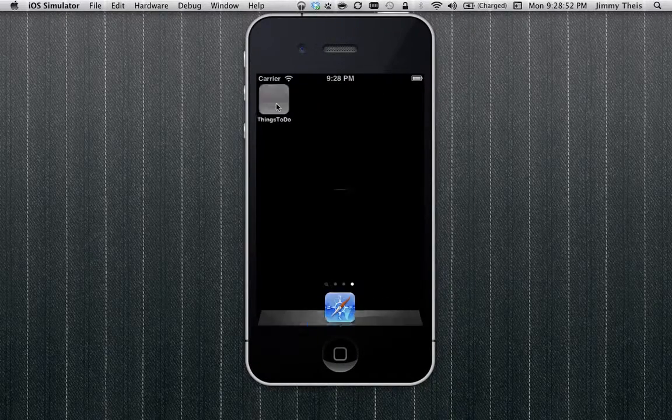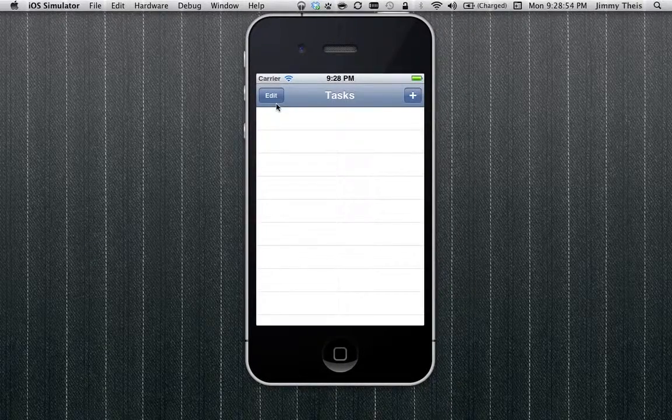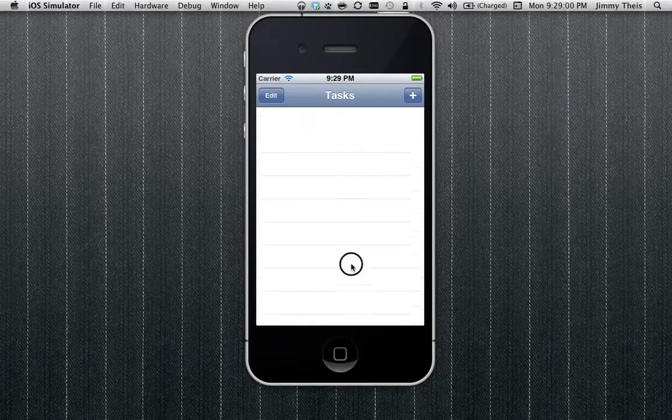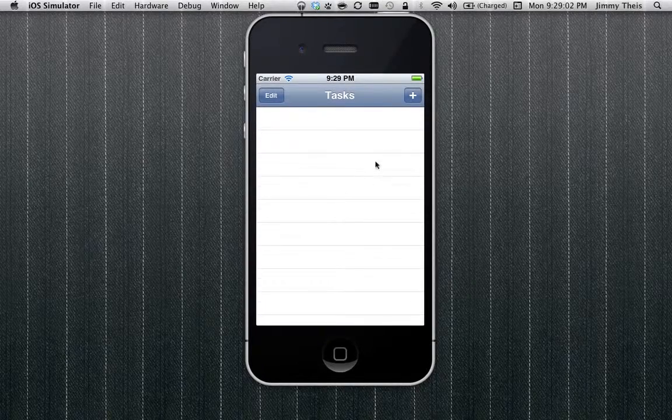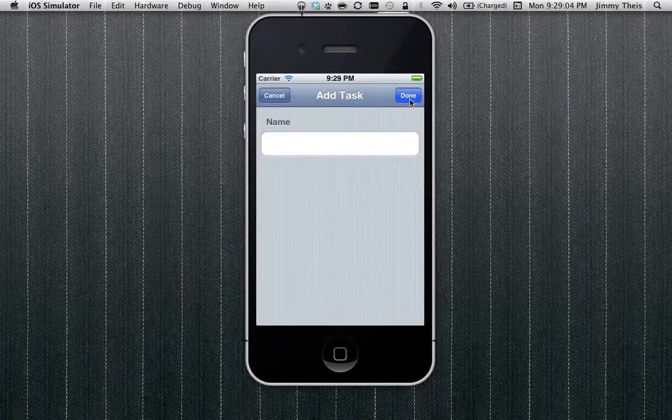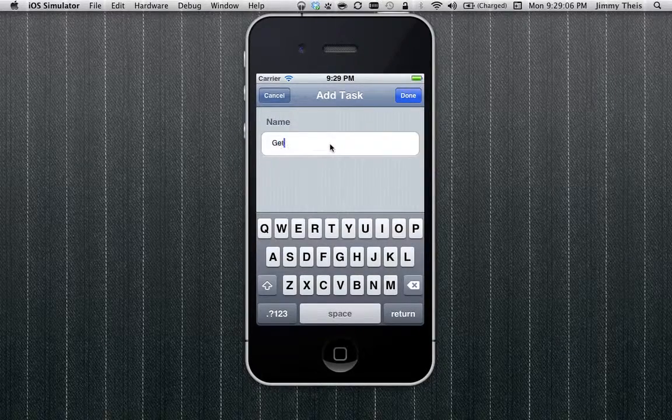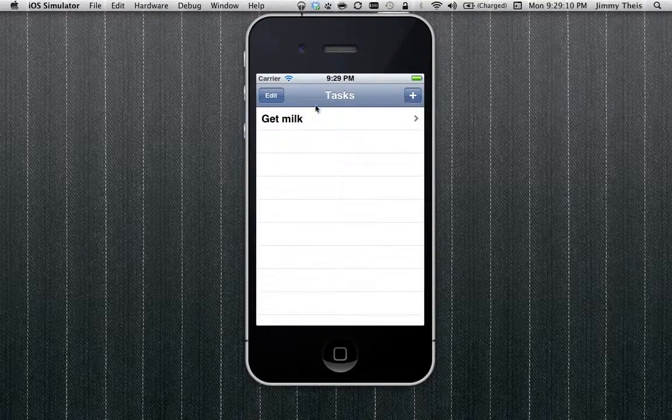I've got a demo to show you first. It's a to-do list app, which I think is kind of useful. Here's our main screen here. You can see it's a table view with nothing really in it. We can add a new task. Say, get milk. So we can see it's been added to the main screen here.